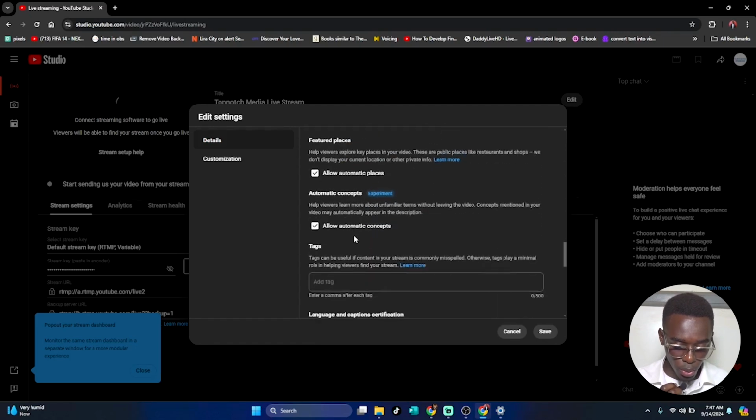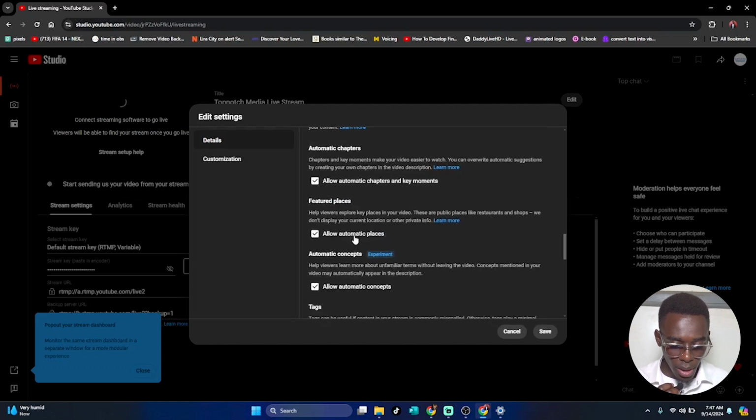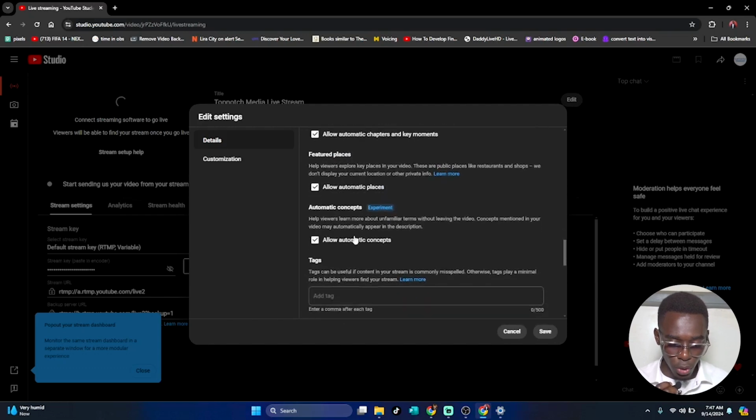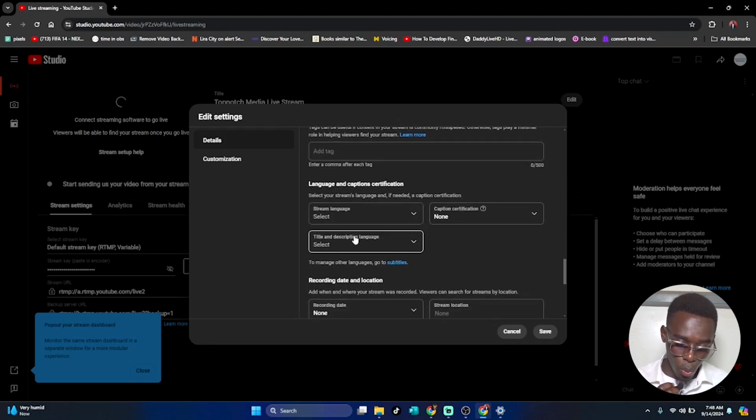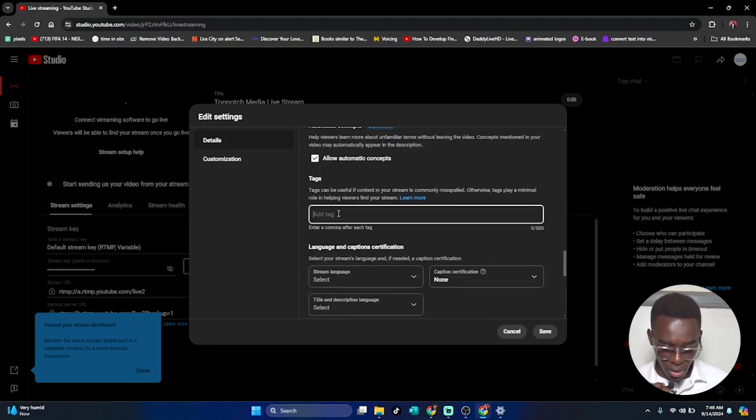Scroll down, all these are not that much necessary. Most of them are on default mode, and they include things like language, tags. If you have tags, you can go ahead and include them. I can do live stream here, click on space. These tags help you in the search engine. When someone is trying to search for a particular video, then yours can come through.